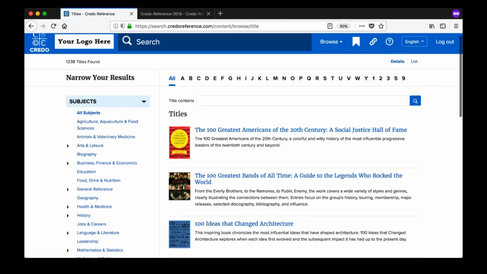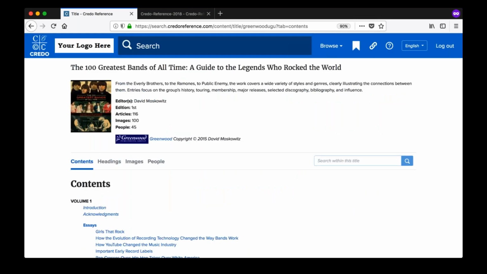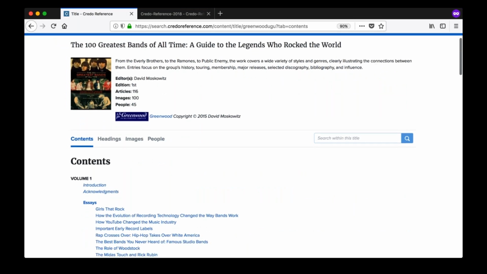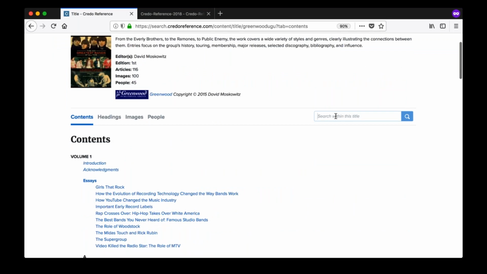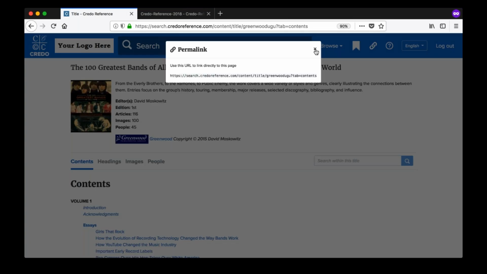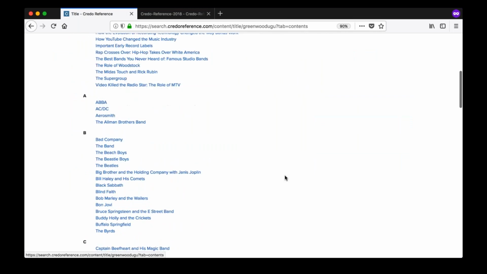Now, every single book is an individual book, and you can click on a link and open it up and browse it from cover to cover. 100 Greatest Bands of All Time, Guide to the Legends Who Rocked the World is one example. Every book has a table of contents page. You can search this title only with a search box. You can link directly to this title with the permalink. You can read a title from cover to cover.